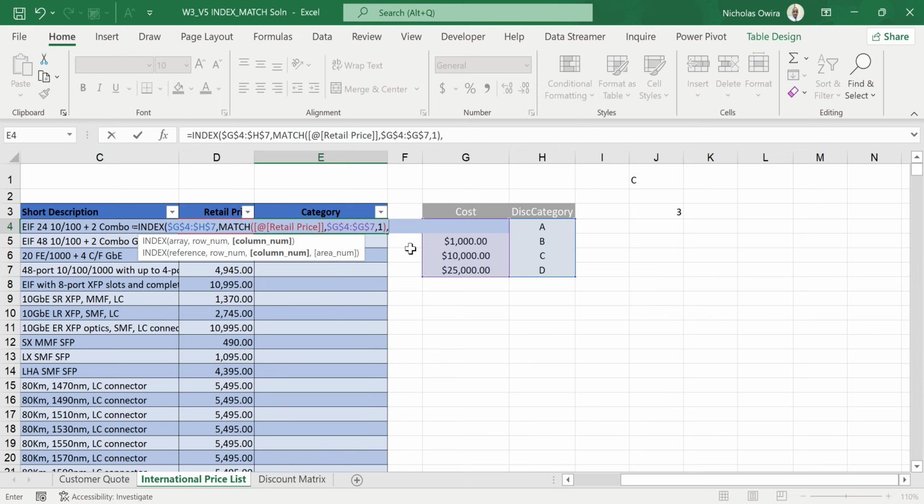Then we come to the last one, which is the column number. The column number is appearing to be optional in this case, but it is not going to be optional because we need to return values from this particular column. So we are just going to say it is column number 2. We could as well use a match function to return that particular column number, but for now we are just going to use column number 2.